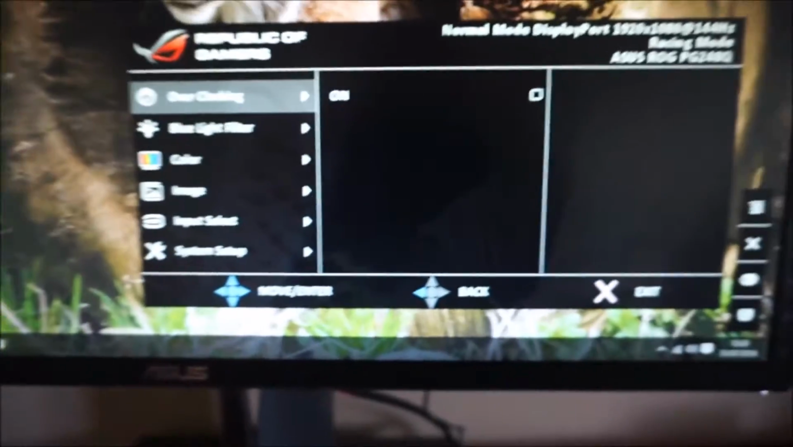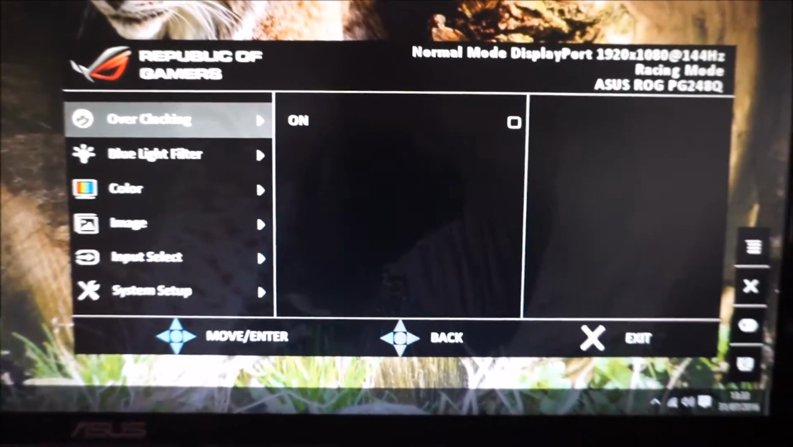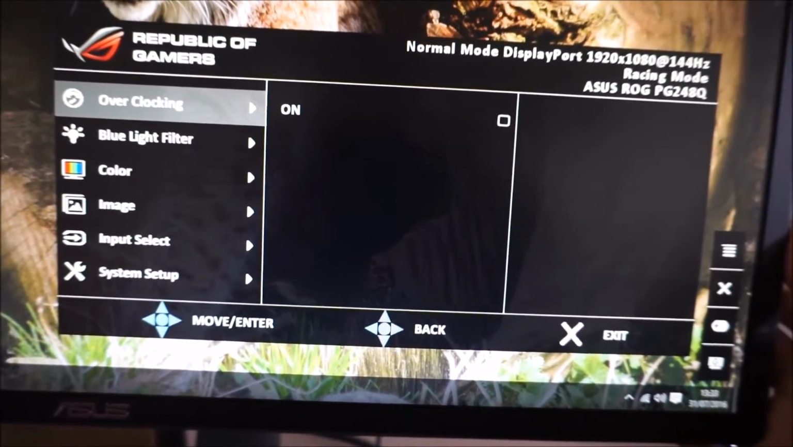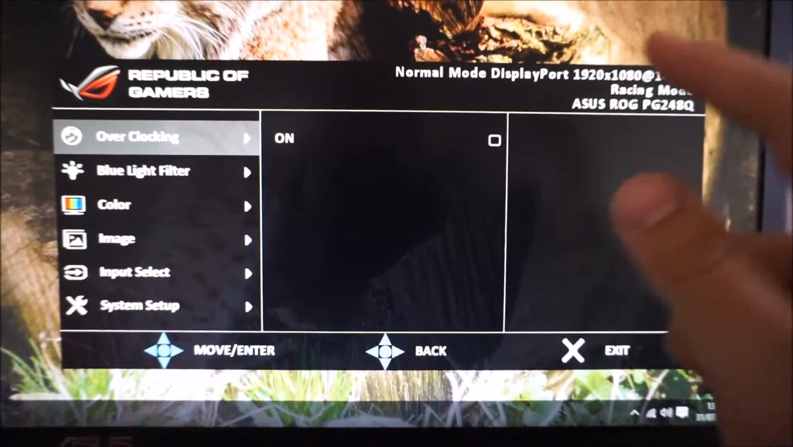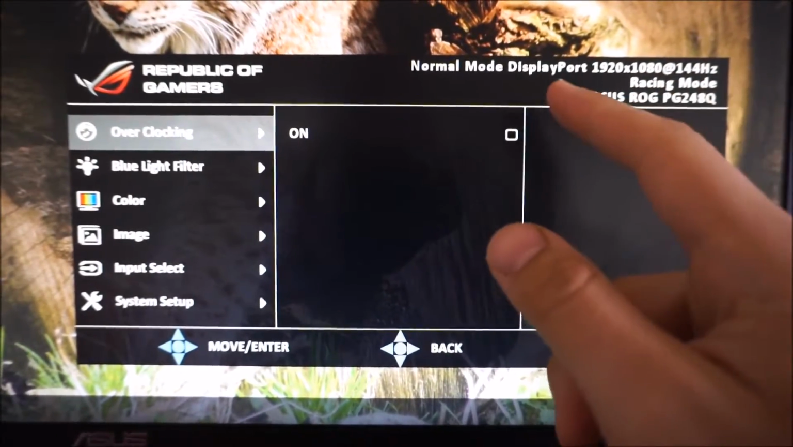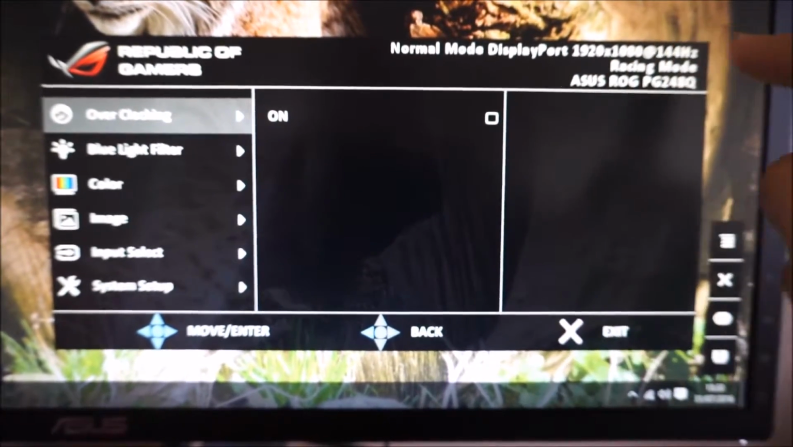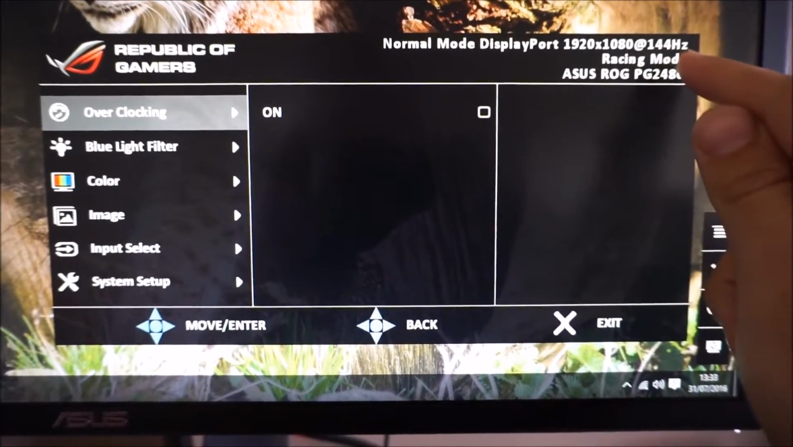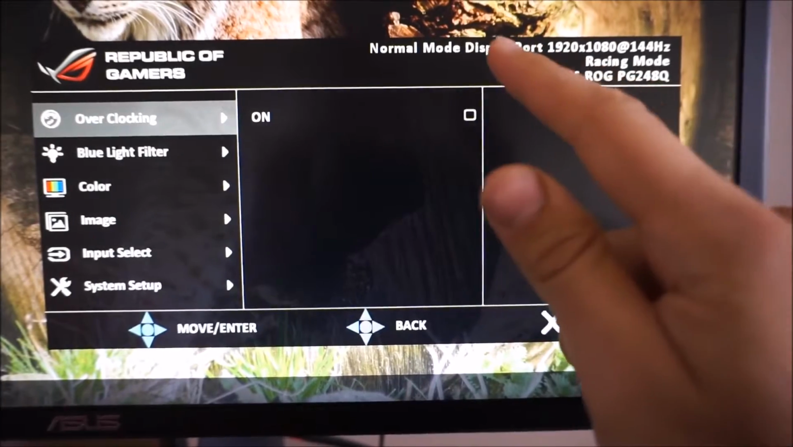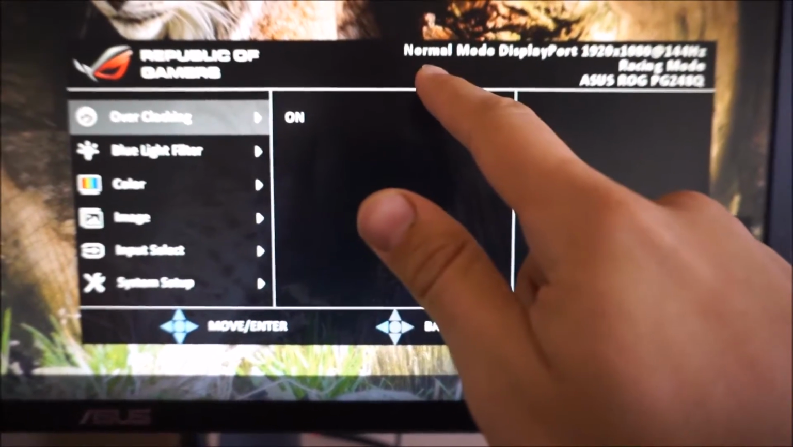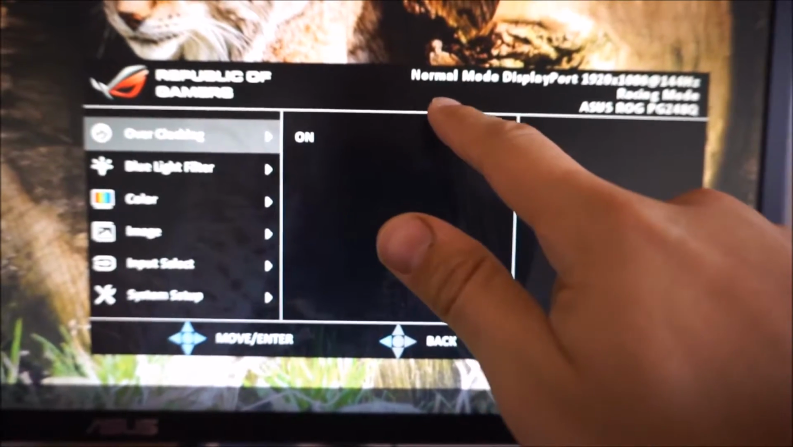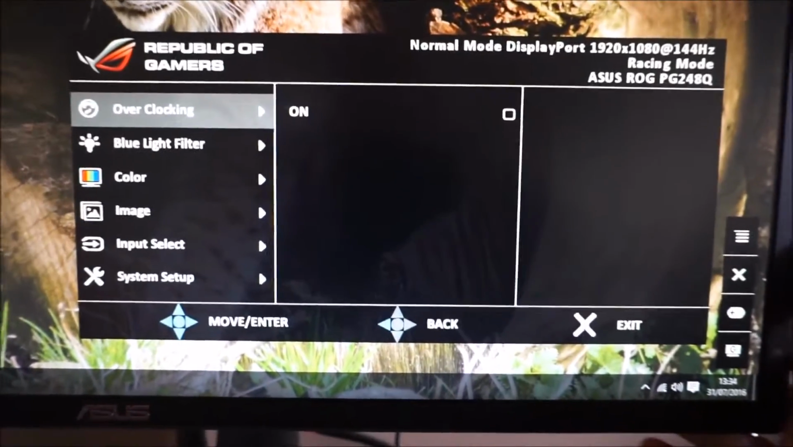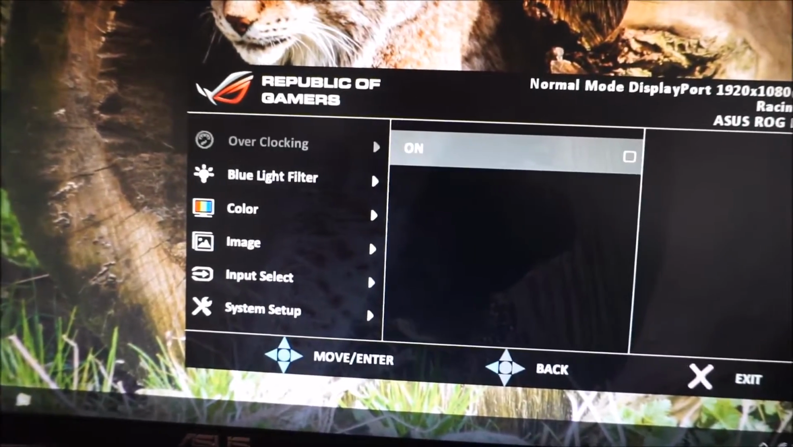So the main menu system, it's quite nicely laid out, and because of the little joystick, the jog button, it's quite easy to navigate through. The first feature there is overclocking. As you can see at the moment, it has some basic information about the monitor up there. It says it's connected by DisplayPort, it's running at the full HD resolution at 144 Hz. It's also using the racing mode preset, and that's the model number. So it also says normal mode. If I was on G-Sync, it would say G-Sync mode, or if you're using ULMB. So basic information there, quite useful to just see at a glance as soon as you go into the main menu system. First up's the overclocking feature.